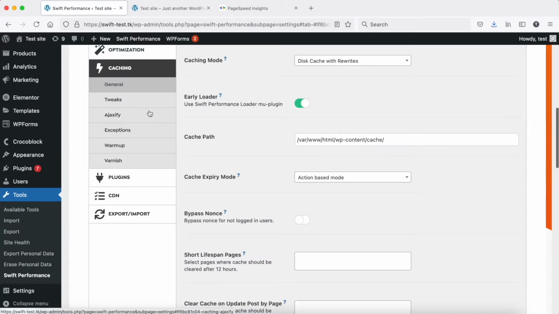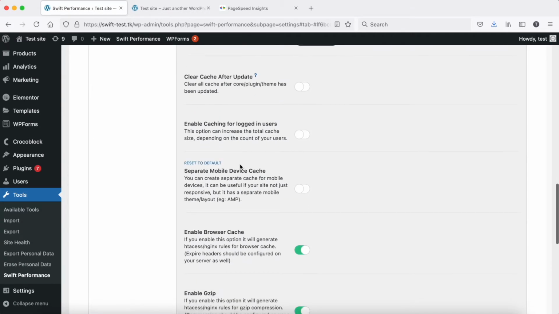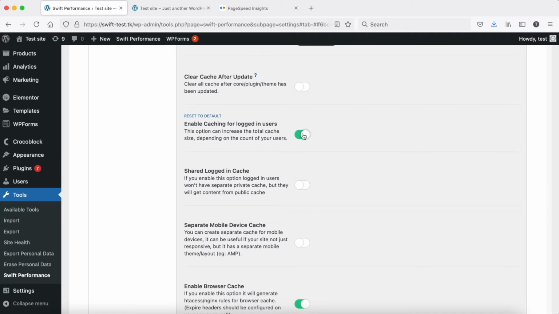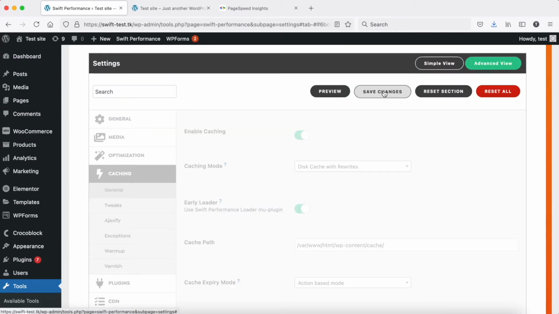To improve the speed for logged-in customers, we need to enable caching for logged-in users. However, if we simply enable logged-in cache, Swift Performance will create separate cache for every user, which can take a lot of time, and needs a lot of space as well. So we should also enable shared logged-in cache. In that case every visitor will get the same cached page. It is good, because it can be pre-built quickly, doesn't need too much space, and your site will load fast for logged-in users as well.